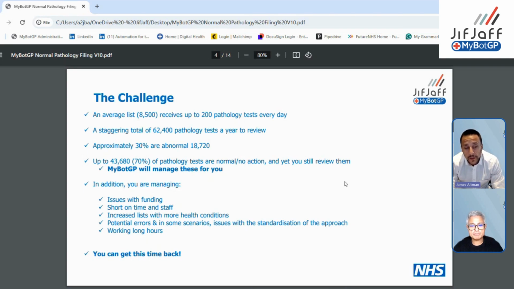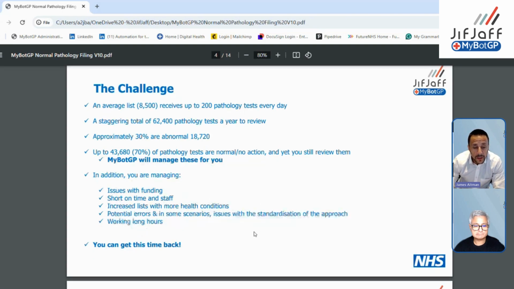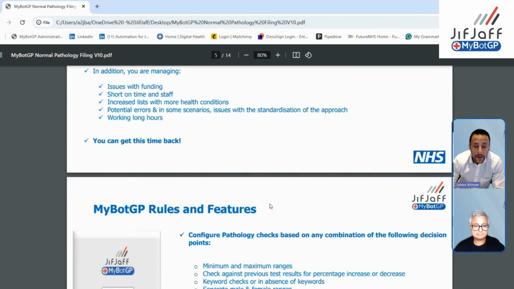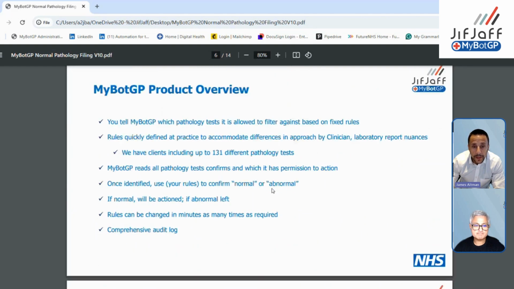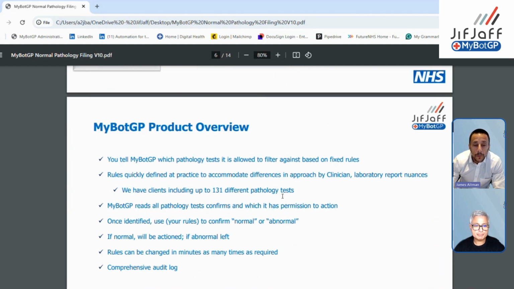So there are obviously issues with funding at the moment, short on time and staff, increased lists with more health conditions. There's also potential errors, and a lot of our clients quite like enforcing standardization. So you can have lots of different people working at a practice, but there is some enforced standardization as to how pathology tests are managed, and essentially you can get a lot of this time back. So these are the rules, which I'll come back to in a second, but I just want to paint the picture first of how MyBotGP works.